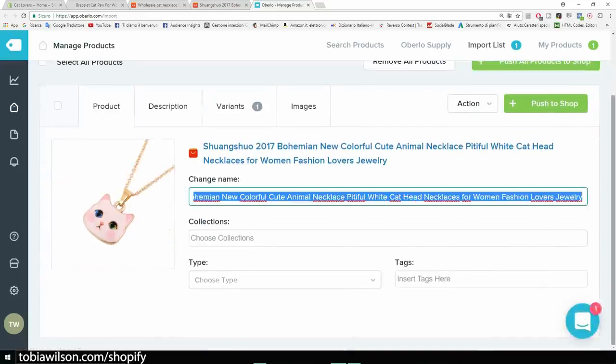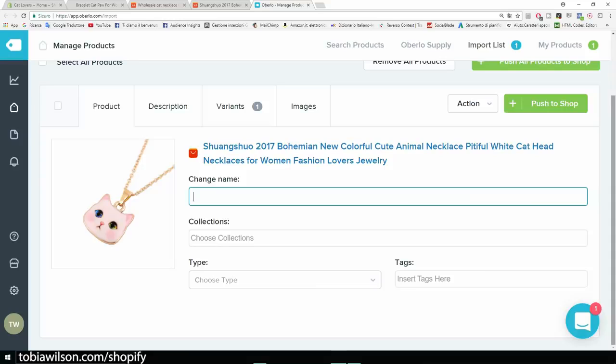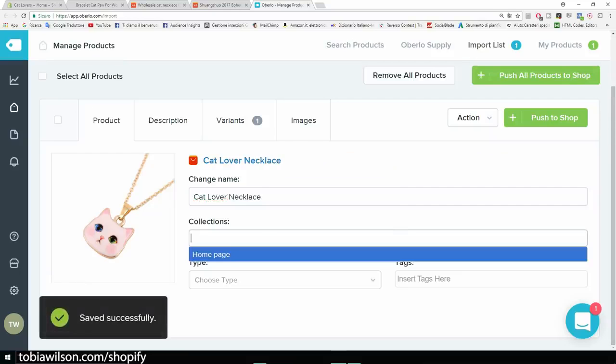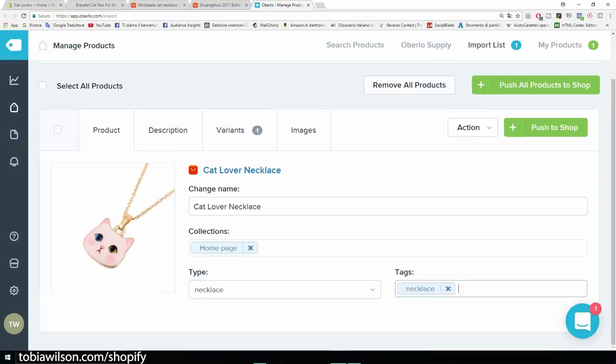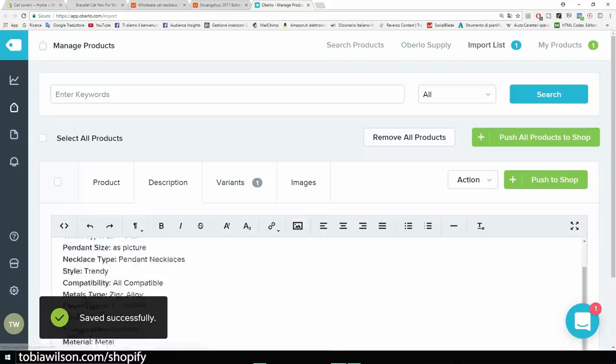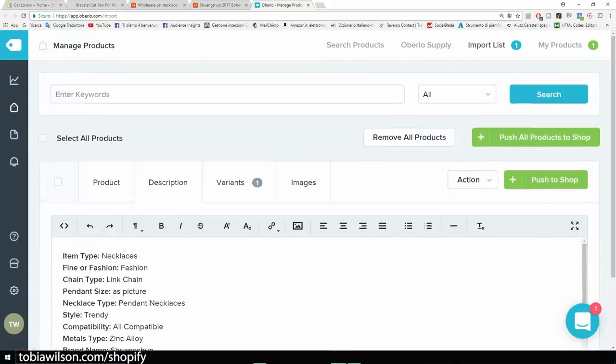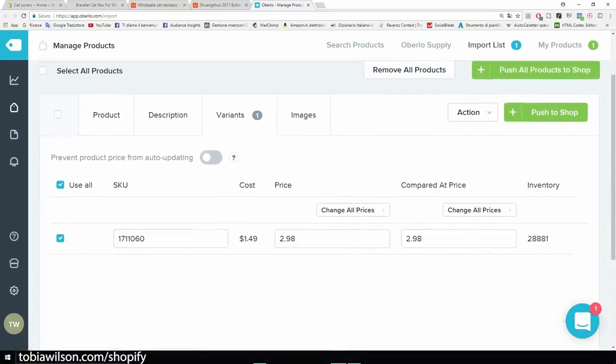So let's change the name. Home page as collection. Necklace. Necklace. Description. I'm gonna leave it as it is, but obviously you want to spend some time customizing it. Right now, let me go quickly. So variants, we have only one variant. We can actually change the price on Oberlo if we want.